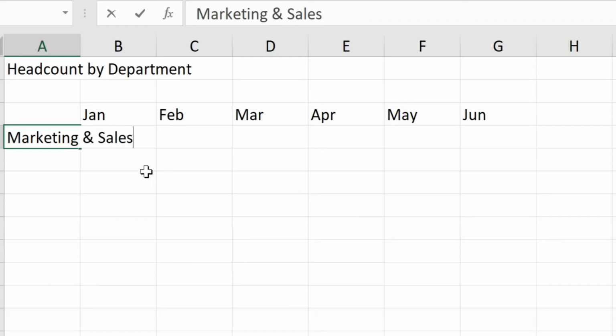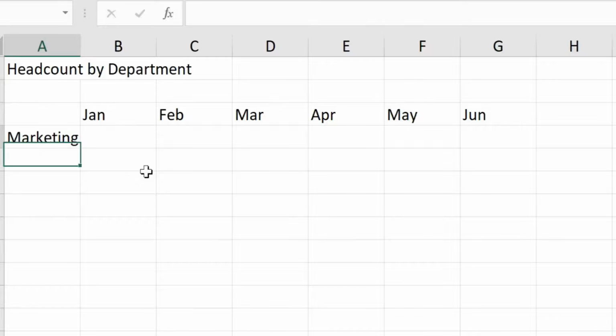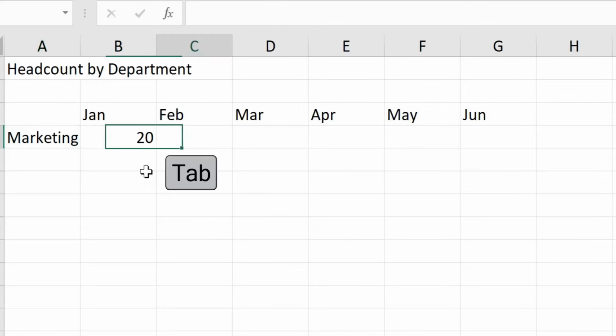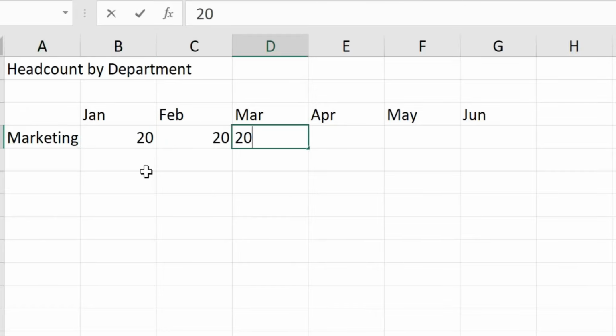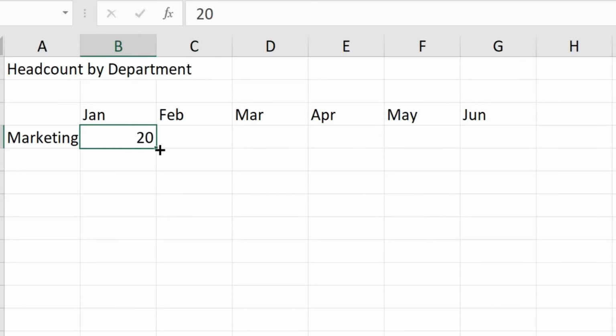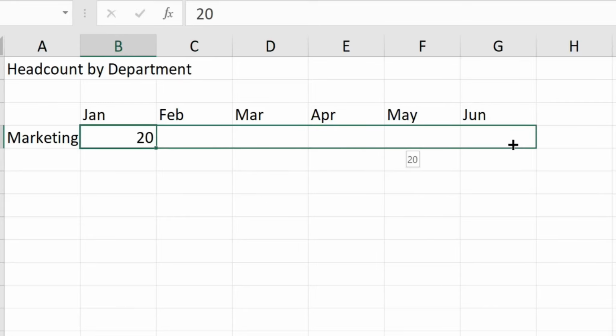So, and sales, for example. If you just start typing over the cell, remember it's going to replace everything that was in the cell. I'm typing marketing here, then I'm going to press Tab, and type in 20, and then 20 and 20. And in case this is 20 for all these months, again, don't forget that you can use the cell handle. So you can click and drag.